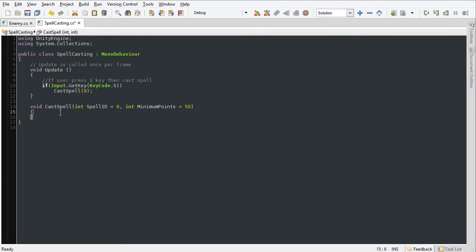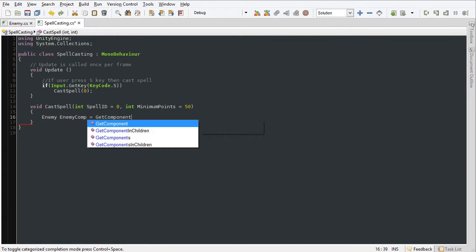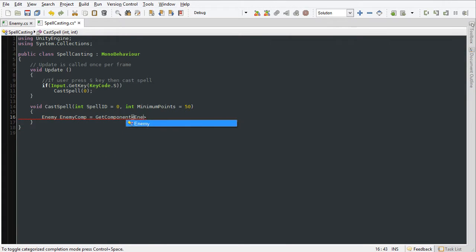I can do this from the cast spell function using the getComponent function, and that is accessible to any MonoBehaviour object. So I'm going to create a local variable called enemyComp, which is of type Enemy, and it's going to equal the getComponent function, and I'm going to pass to that function the type Enemy. So what is happening here, I'm calling the getComponent function. I want to get the Enemy component on the game object, and a reference to that component is returned in the enemy component variable.